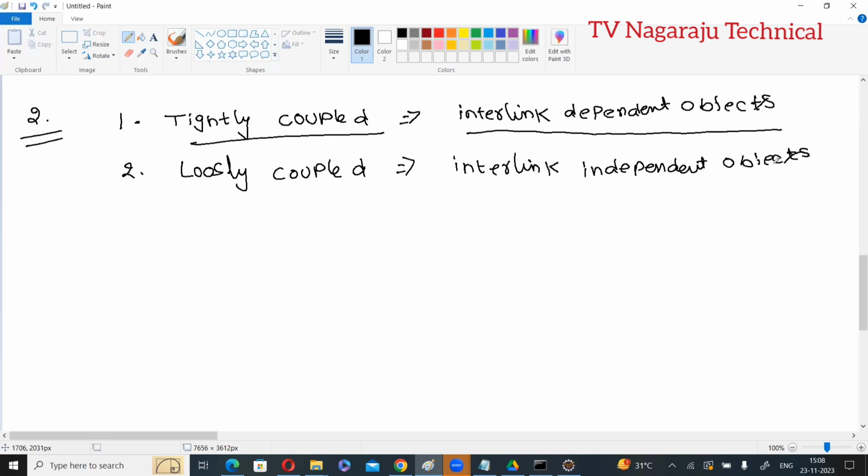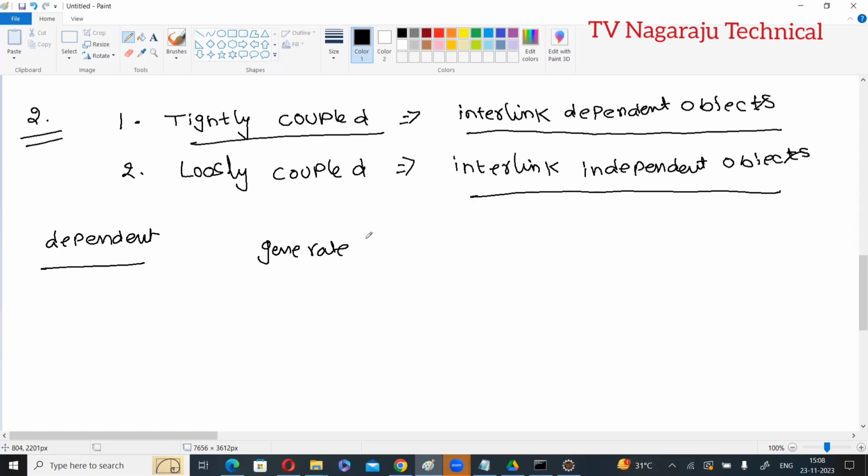Interlinking independent objects is called loosely coupled. First, what is meant by a dependent object? Simple thing. The objects are generated when we create another object.